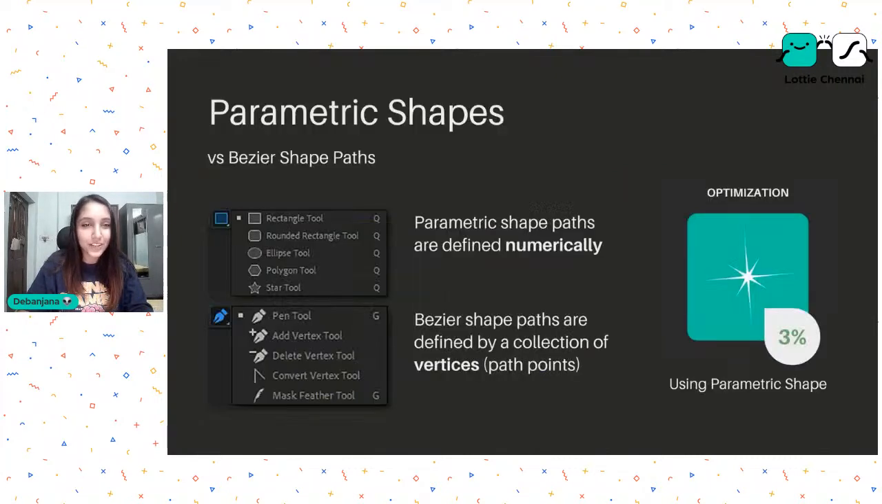Okay, so moving on, the first point, parametric shapes versus Bezier shape paths. So in After Effects, a lot of elements and shapes use the concept of paths. Now, paths can be of 2 types, parametric shape paths and Bezier shape paths. Now, parametric shape paths are defined numerically, and they mainly constitute the geometric shapes, which you can make with the rectangle tool. On the left, you can see the rectangle tool that is there.